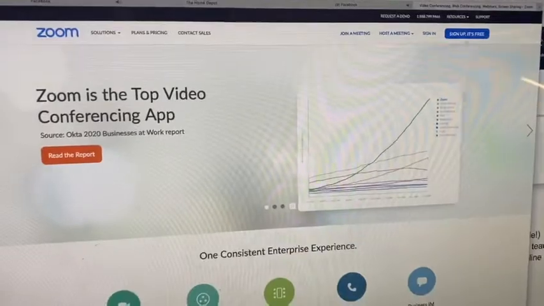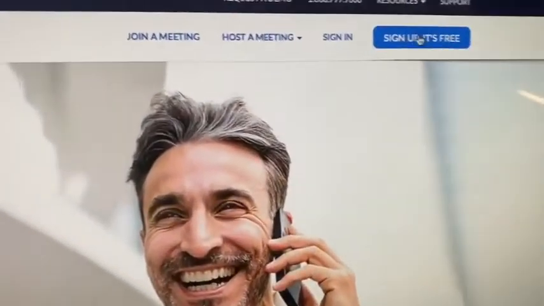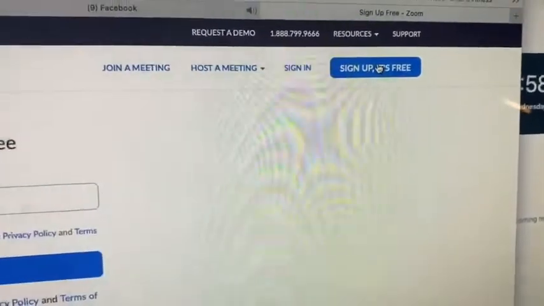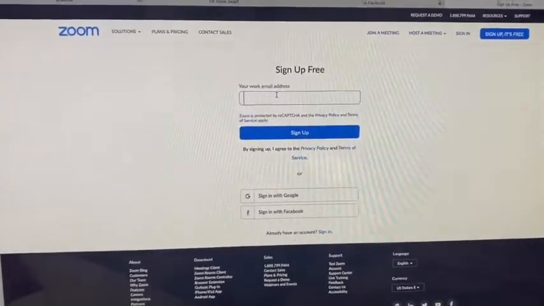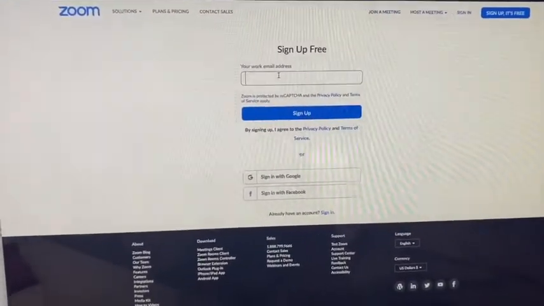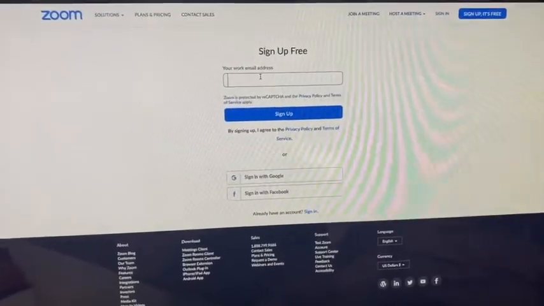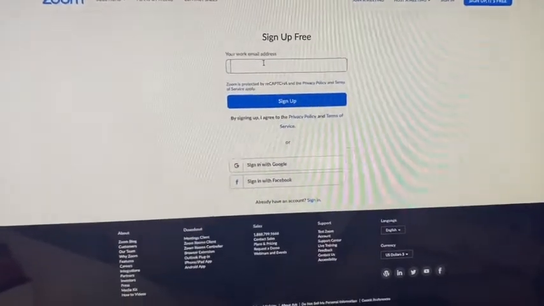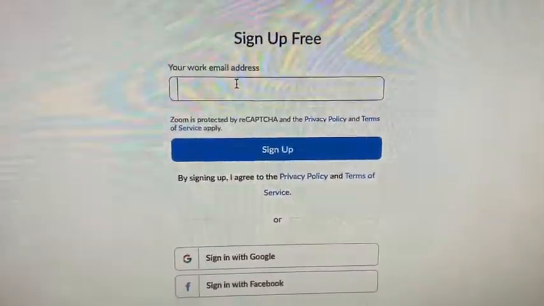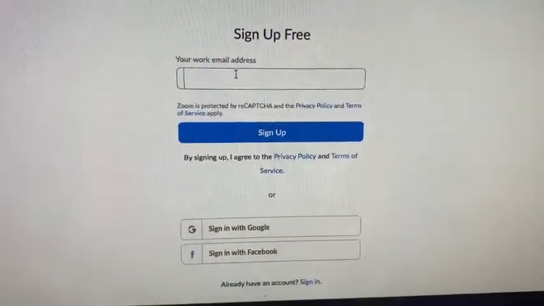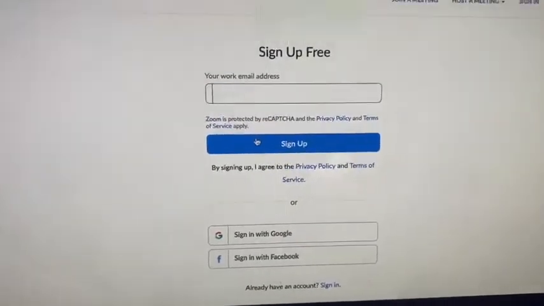Here I am on zoom.us, and I'm going to come to this link, sign up, it's free. Okay, so the first thing, if you do not have a Zoom account, now you can have a free Zoom account that lets you have and host a 40-minute meeting. So in this spot, you want to put your email address in here and then click sign up.